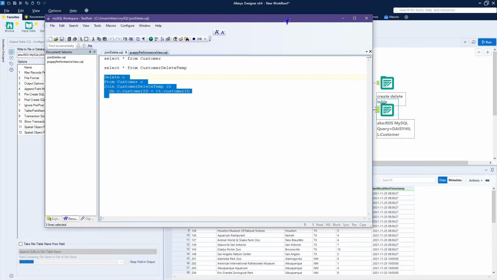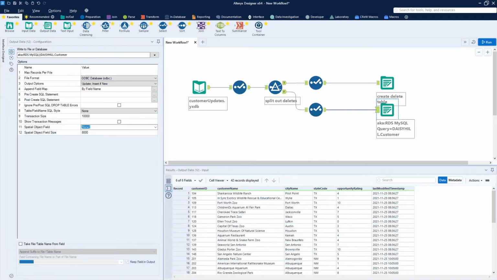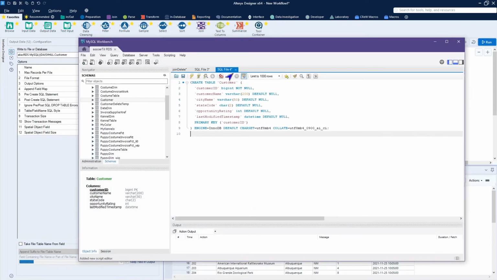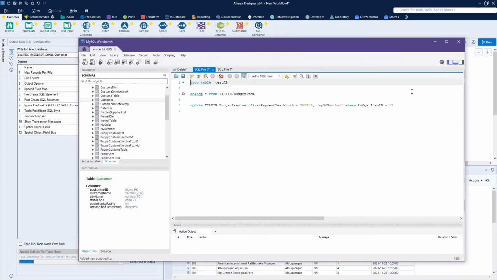Now, depending upon your RDBMS that you are using, your join delete might have a slightly different structure. This is the structure for the delete statement within MySQL. I'll be deleting from the alias table C, which is customer, where that customer table is joined to the delete temp table and matching on customer ID. So only the records that are returned from this join will actually be deleted.